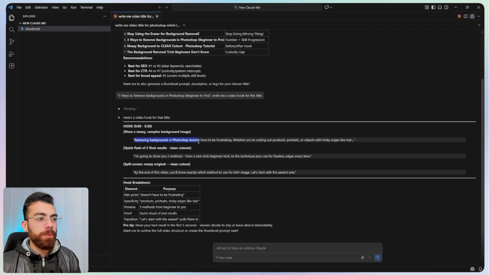Removing backgrounds in Photoshop doesn't have to be frustrating, whether you're cutting out products, portraits, or objects with tricky edges like hair. I'm going to show you 3 methods, from one-click beginner's trick to the technique pros use for flawless edges every time. And these are not generic hooks. They know we're talking about Photoshop. We are Photoshop experts. By the end of this video, you'll know exactly what method to use for any image. Let's start with the easiest one.